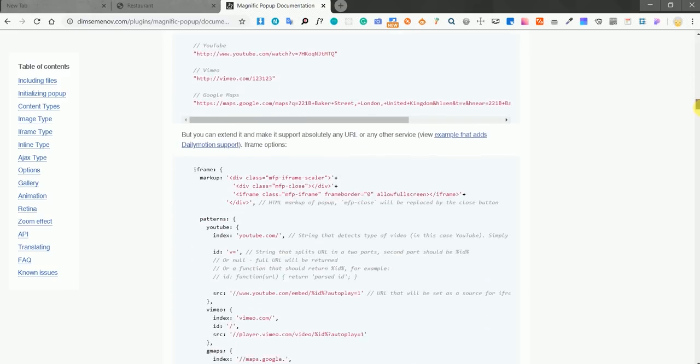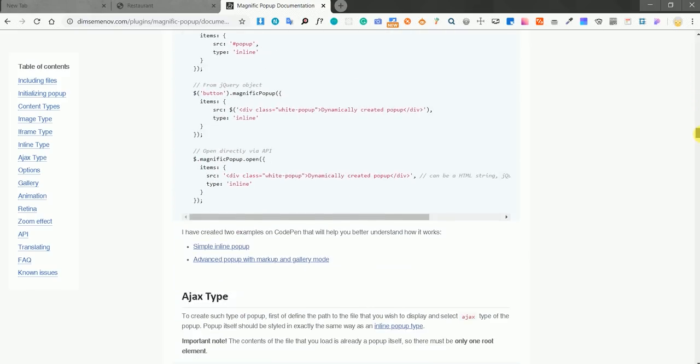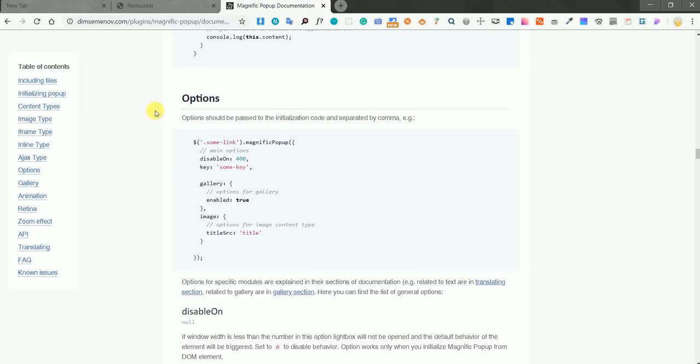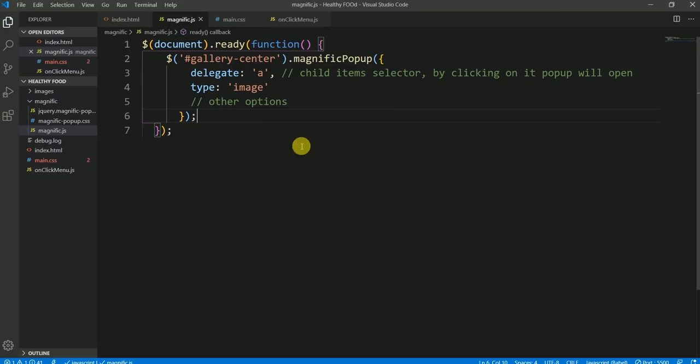Then, to give it the gallery effect, we have to scroll down, and here in the options section there is gallery enabled true. So we are going to copy this code and paste this code here.